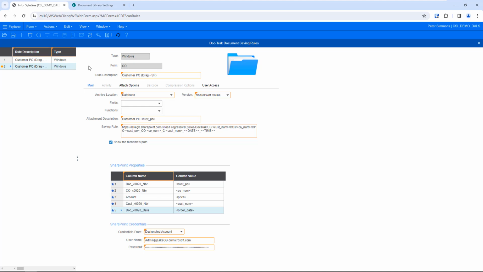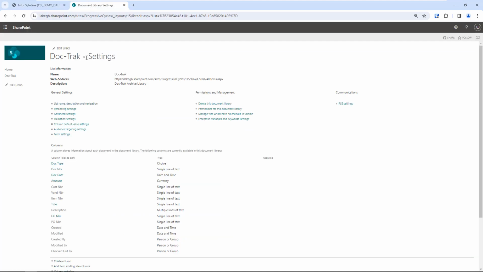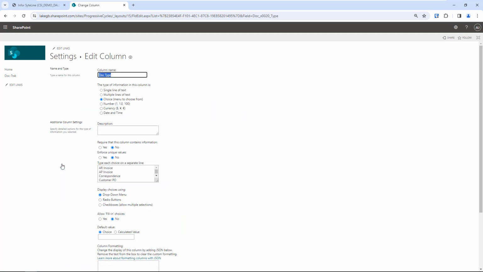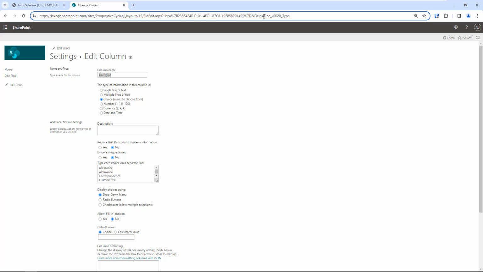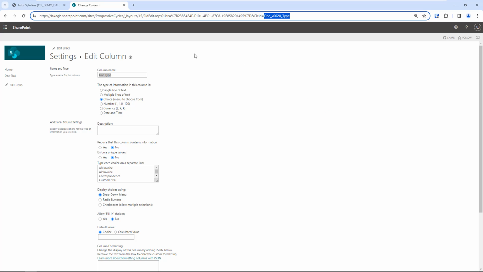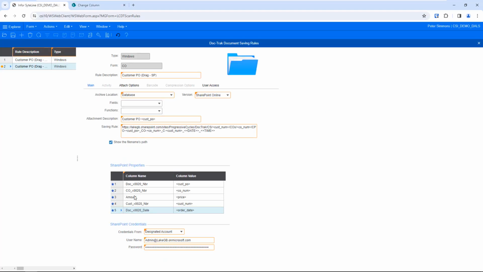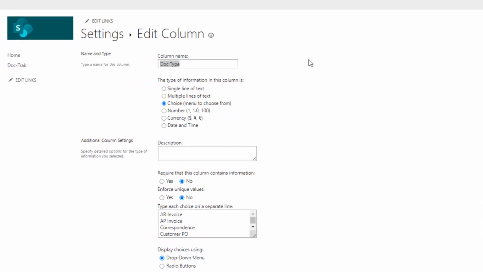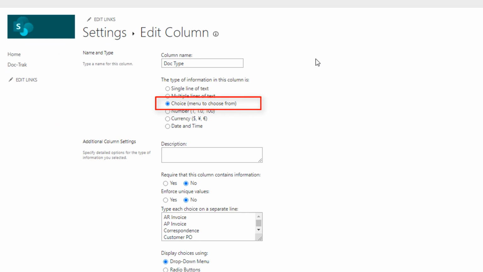Let's go back to SharePoint and select that column from our library settings. I'll copy the field text, go back to Sightline, add a new Properties line, and paste it to the column name. Now, this one's going to be a little different. As we saw in the previous lesson, I set this field up for the user to choose from a specific list of values. And here they are.